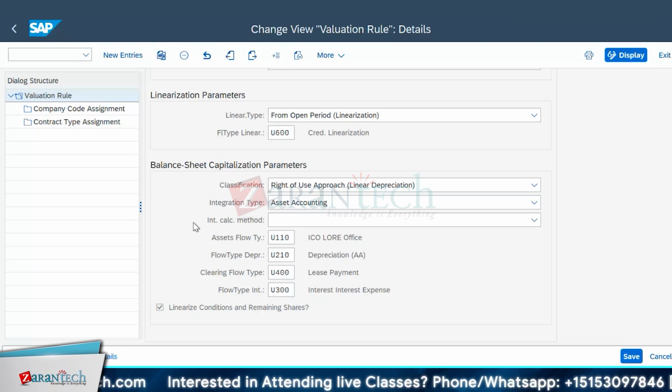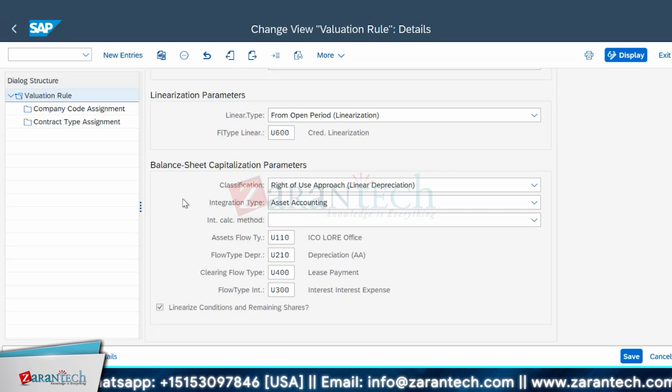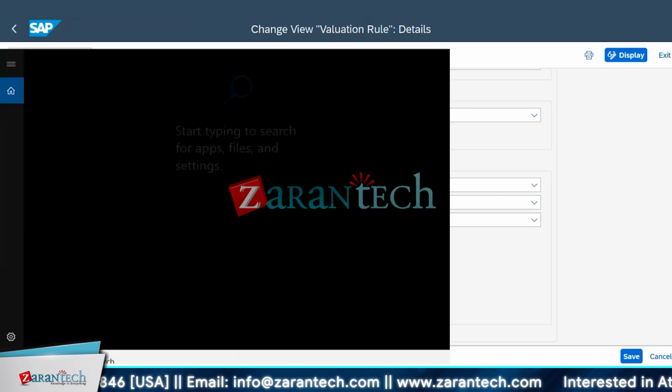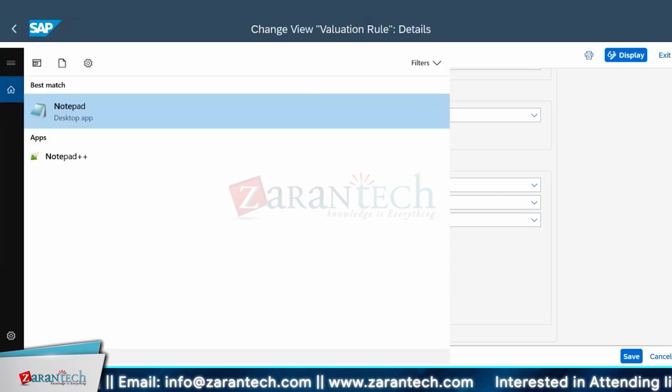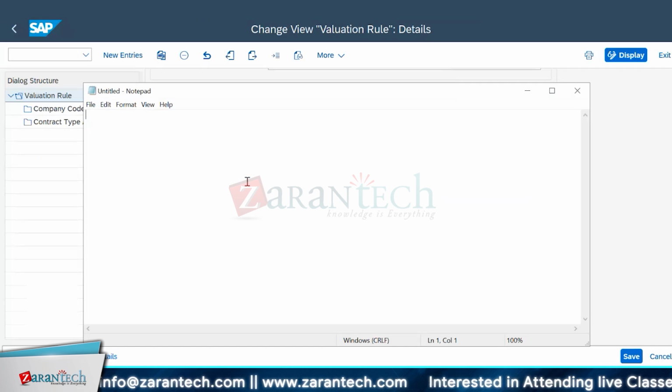In asset accounting, you can just explore it: go through the asset class and then the depreciation key. If you are going to integrate asset accounting, we have a standard depreciation key, LEAS. Let me open the notepad. LEAS. You can check it up, but this is for lease. It's the lease depreciation key.